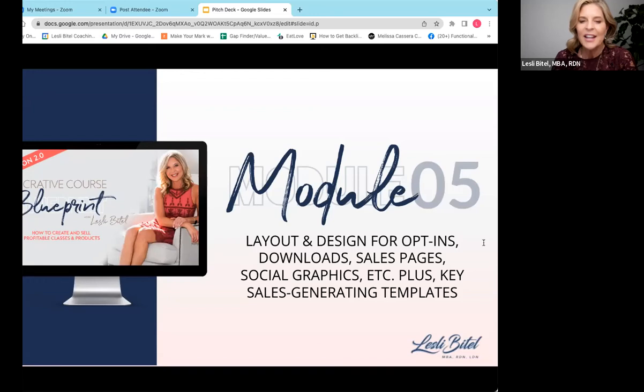Module 5 is all about the layout and the design for your opt-ins, your downloads, your sales page, social graphics, etc., plus key sales generating templates. So guys, we're really trying to make this so easy for you, really to break down every single part of getting this done, right? Not only creating the content for your program and your course, but really helping you to fill it. That's really what this is about.